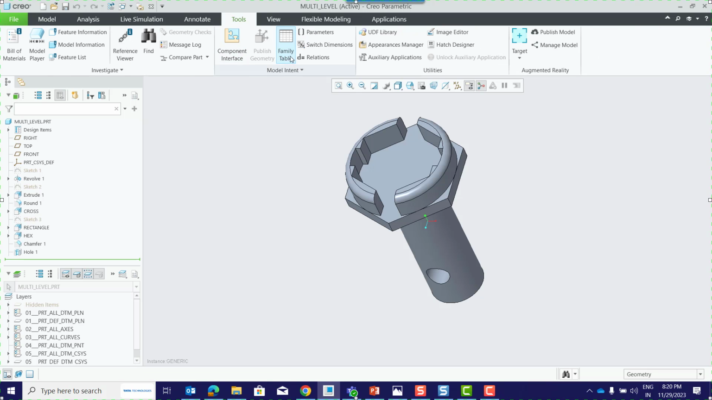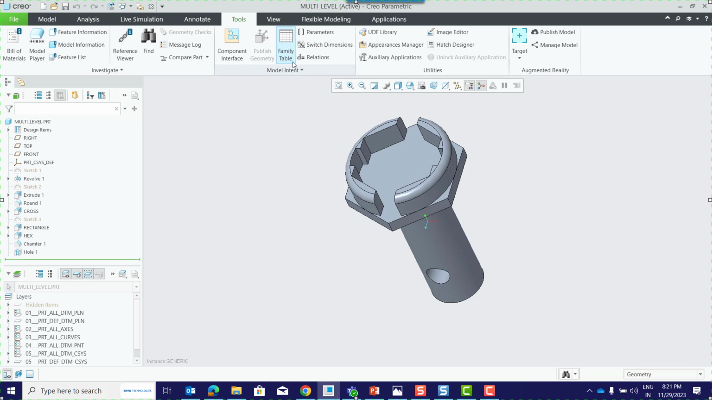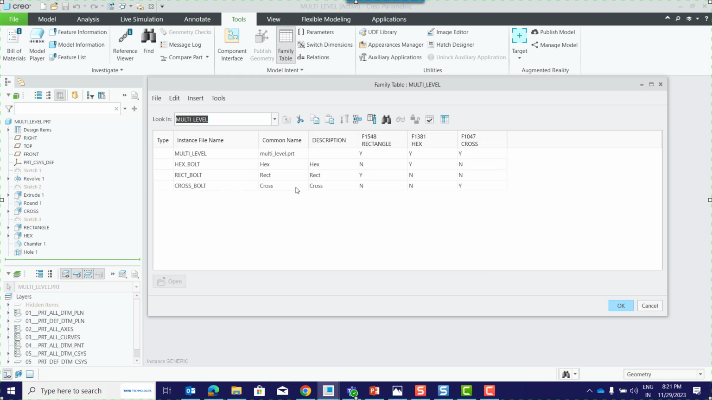If you look at the relations, before that let me show you the family table. Family table is having only the instances with the features, only the rectangle, hex and cross, but there are no dimension variations. So dimensions I haven't added over here, only the yes and no for the 3 features, rectangle, hex and cross.